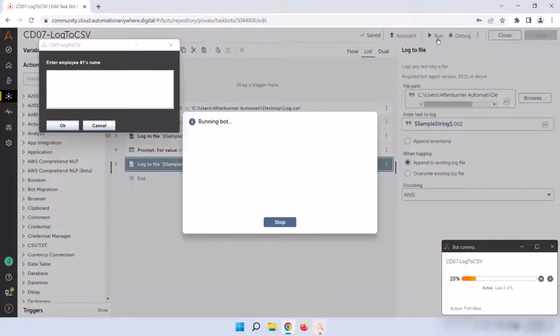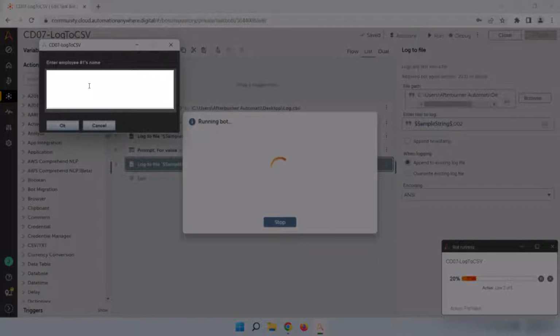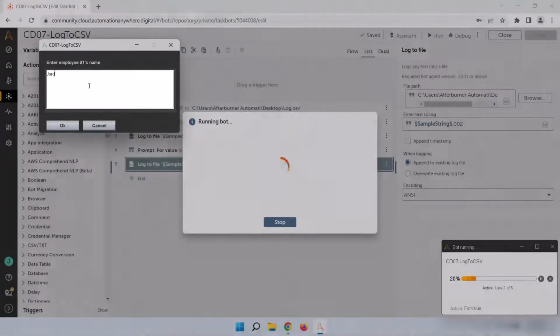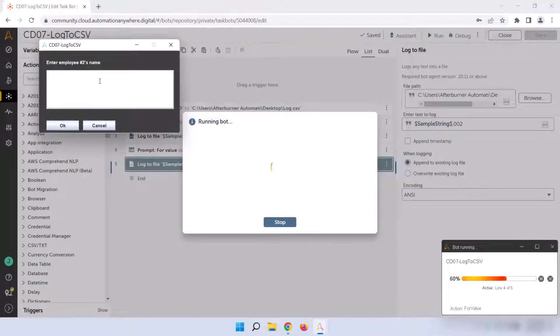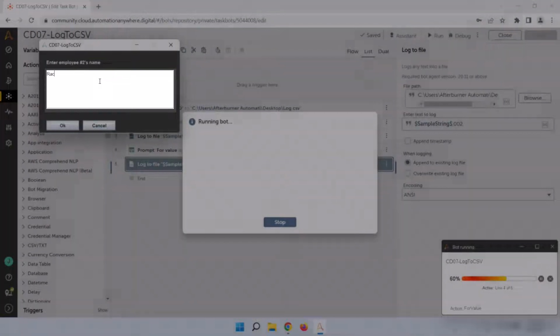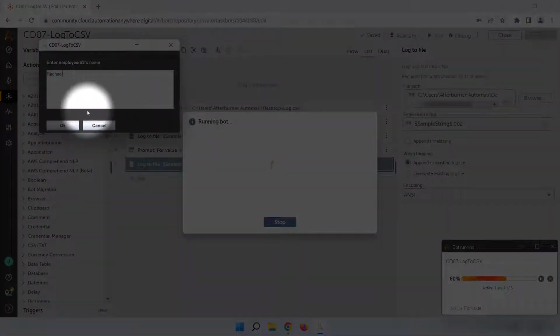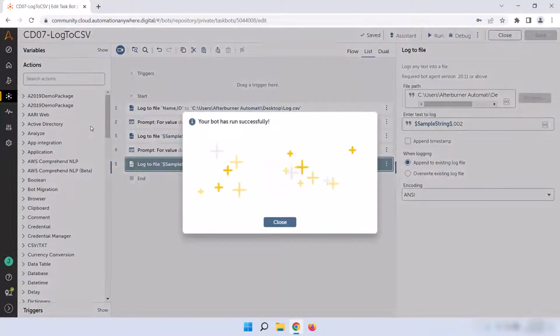We'll eventually see our prompt pop up, asking for employee number 1's name, and I'll just put my name in here for this one and press OK. It'll then ask us for employee number 2's name, so let's put a different name this time. I'll put my lovely wife's name, Rachel, and then press OK. The bot will end successfully, and we can go ahead and close that success message.